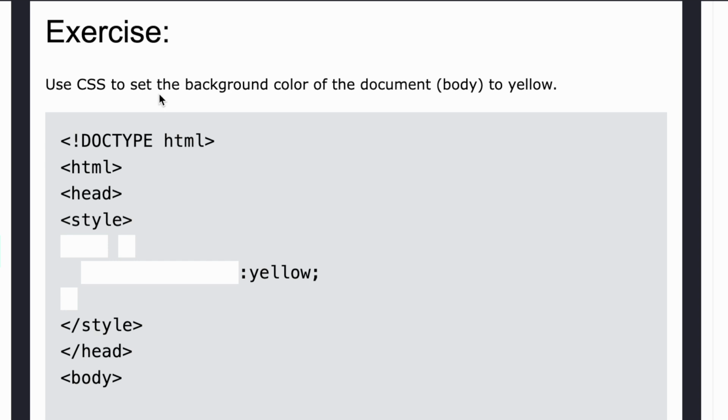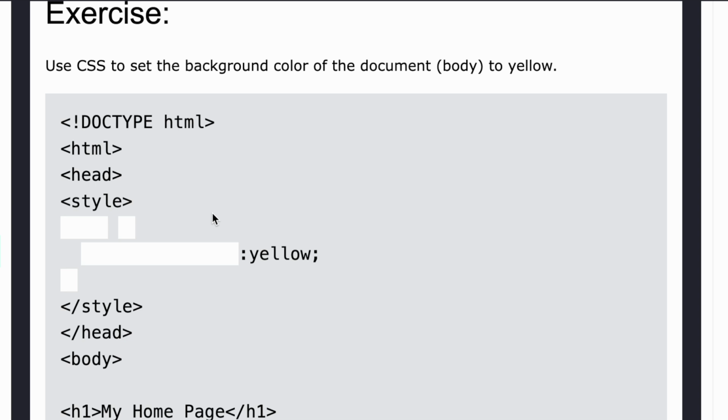Use CSS to set the background color of the document to yellow. So first pause it, attempt it, and then I'll tell you the answer. Here you have to write body and then curly braces. Now we have to write background-color, and then close this. So this was the exercise, and using this the color of our background will change to yellow.